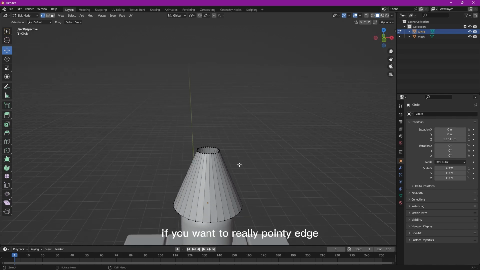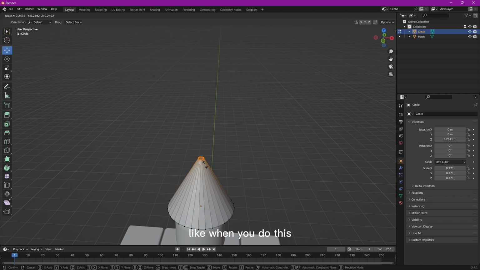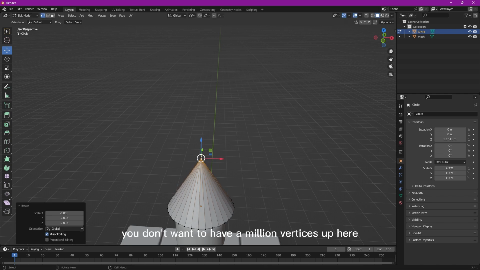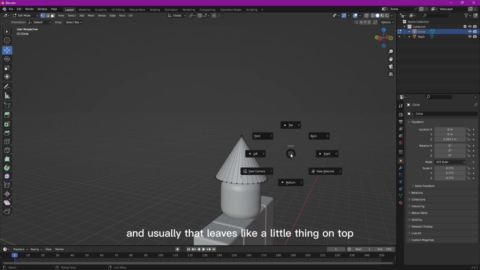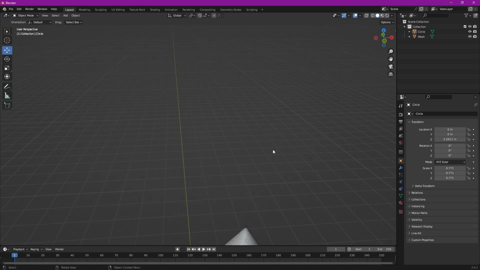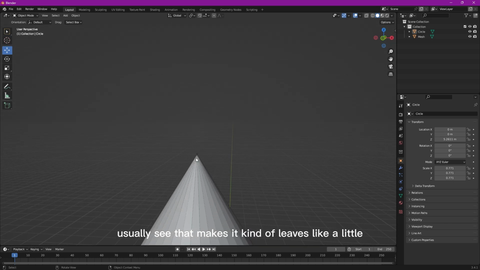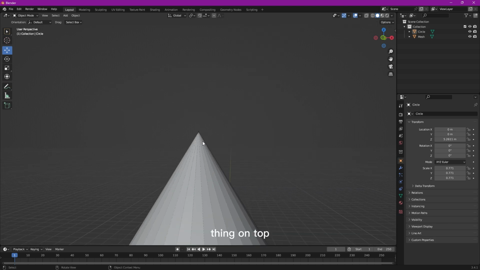If you want a really tight, pointy edge, when you do this you don't want to have a million vertices up here. And usually that leaves a little thing on top if you do that, and then you go back into object mode. You usually see that it kind of leaves a little thing on top.